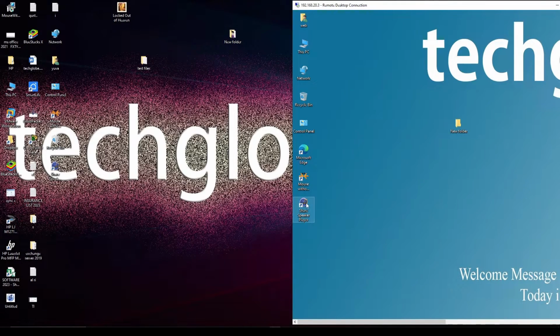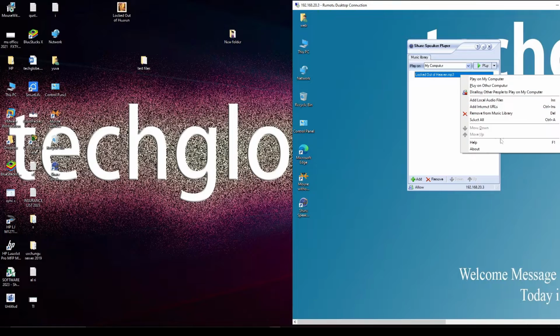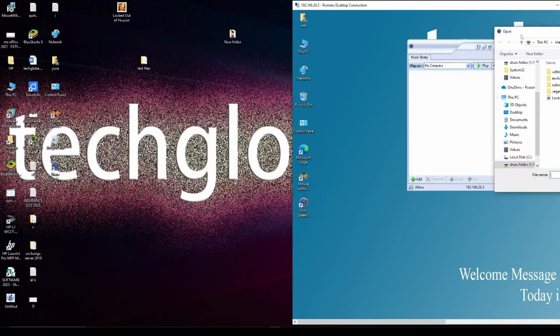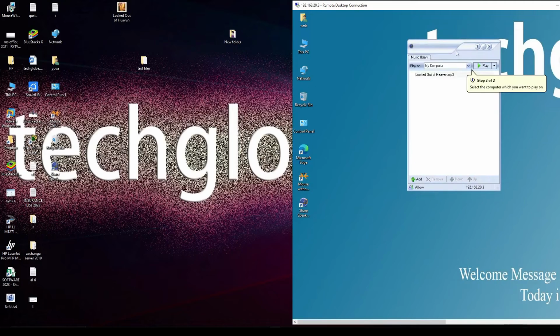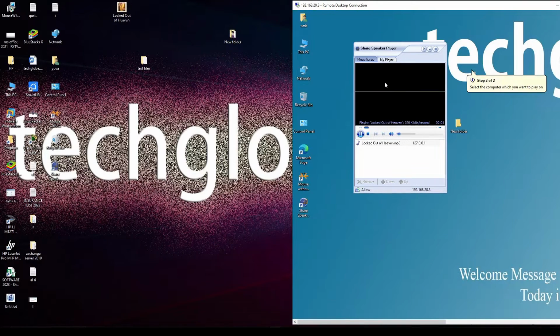Okay, and the same software, and in this computer there is no speaker connected. Through the network I'm going to play. Okay, let me show you how to do it, and I'm going to click the add and add local audio files. The same music in the system I copied, and you can see now the song is playing.